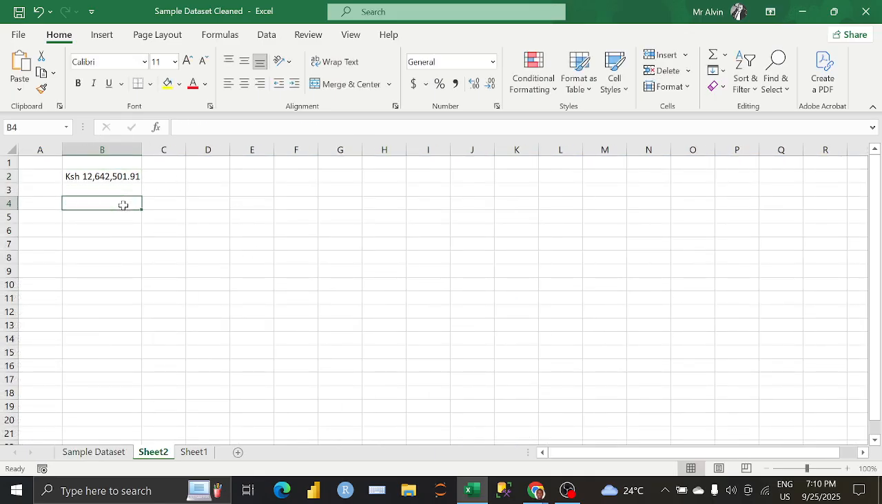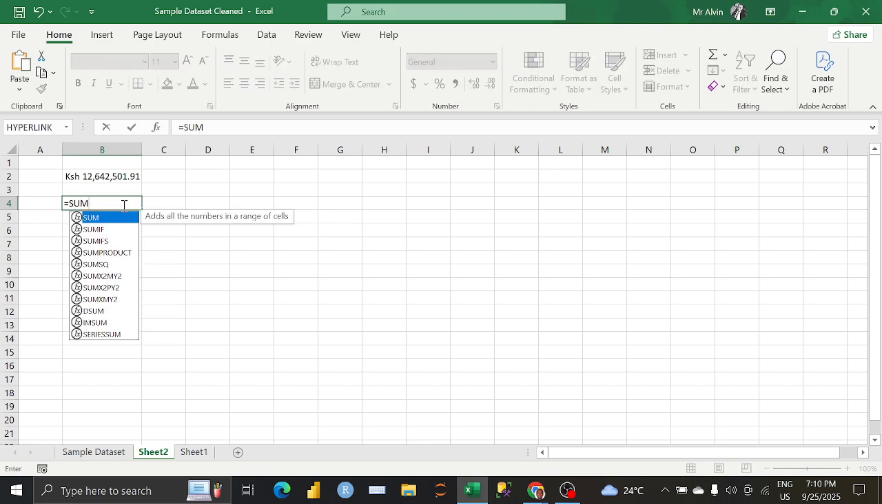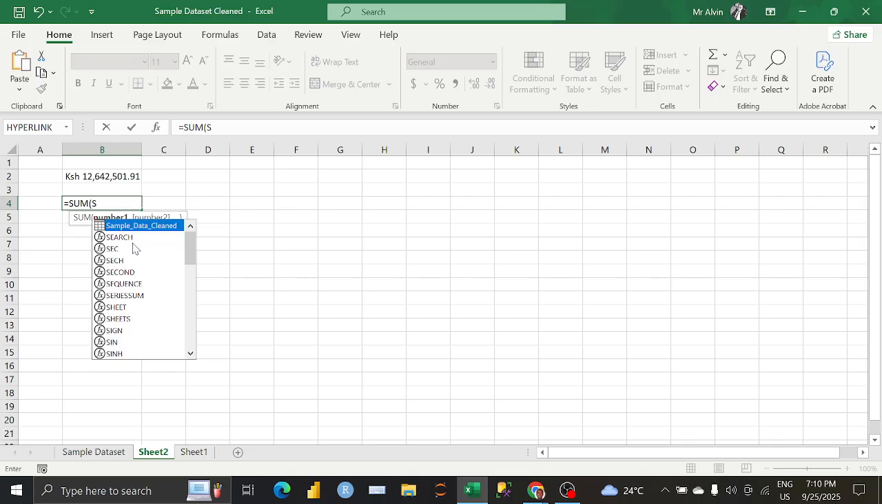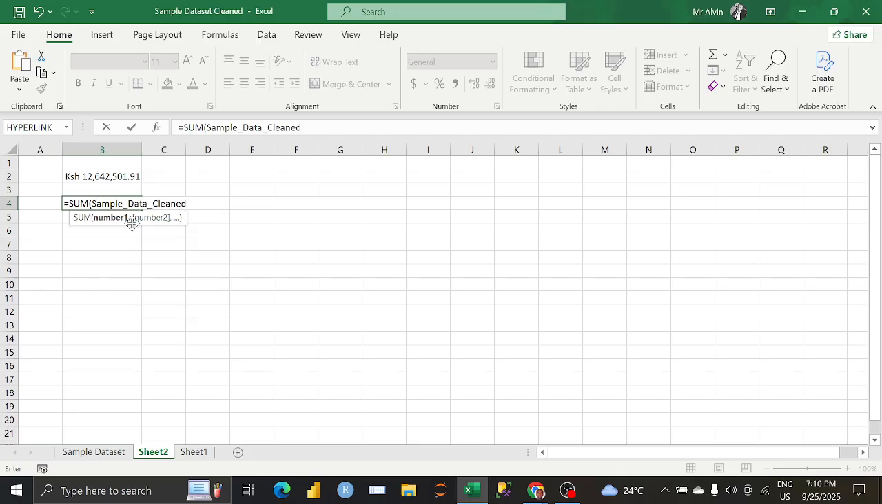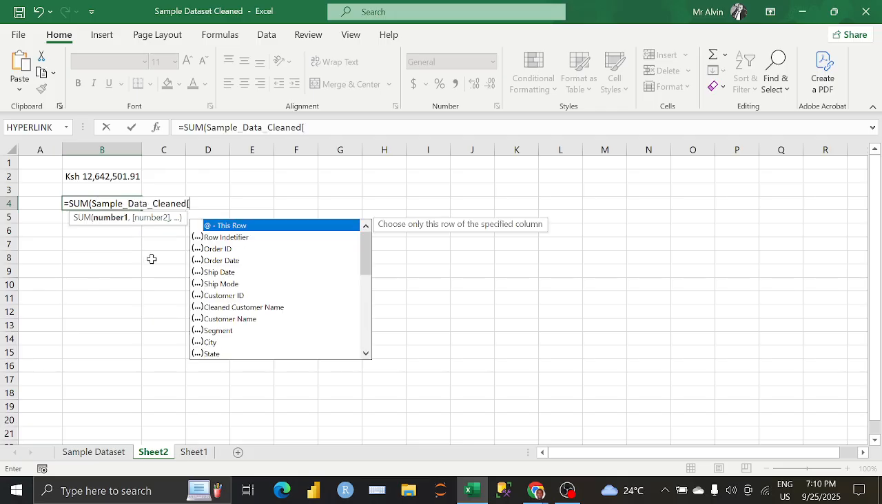Now the second method that you can use if you don't want to go back to that sheet is like this. Write a sum formula. Now we write the table name. Remember, we renamed the table, so you write sample data cleaned. You can see it is stored here. Double click on it. Then we open the squared parentheses.